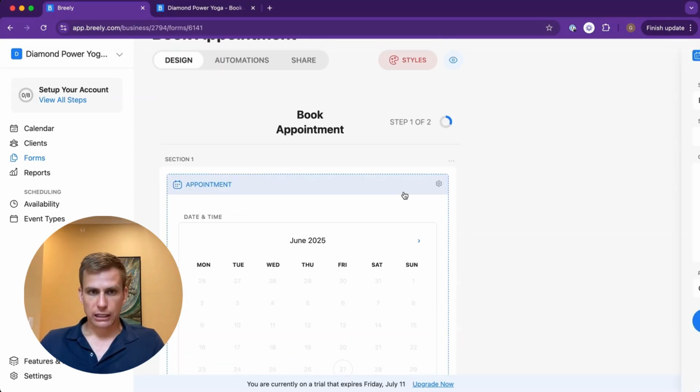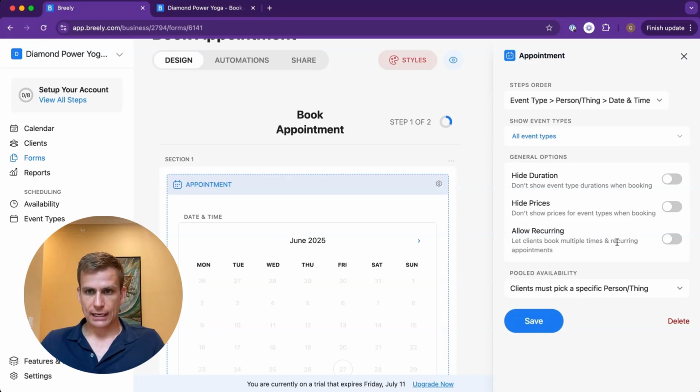You can click on a question in order to change the settings of it. Each different type of question has different settings. You'll commonly see the label for it. This one, because it's appointment scheduling, doesn't have a label, but another one you'd have is a label and whether or not it's required.